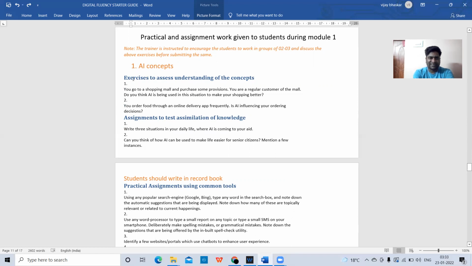So here are exercises to assess understanding of the concepts. Some exercises they have to assign. Along with the practicals, there will be some exercises as well as assignments. These things also we need to assign to the students. But these things, there is no need to write in the record.